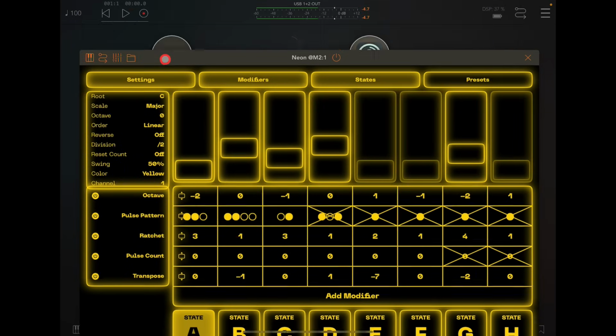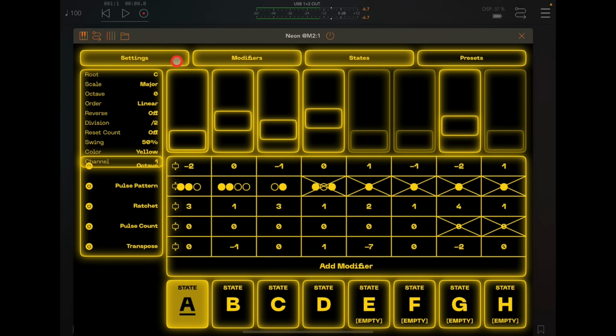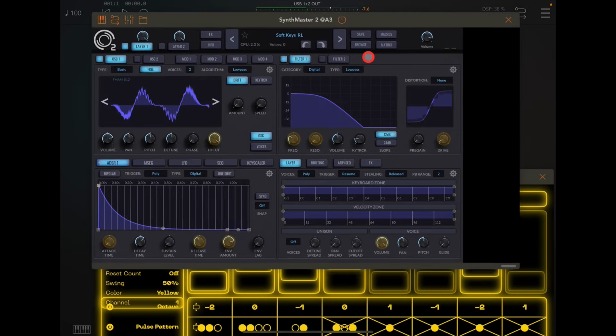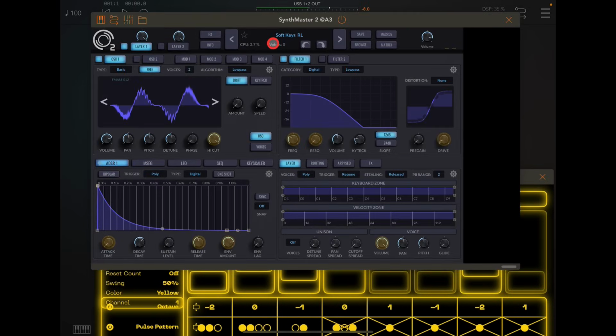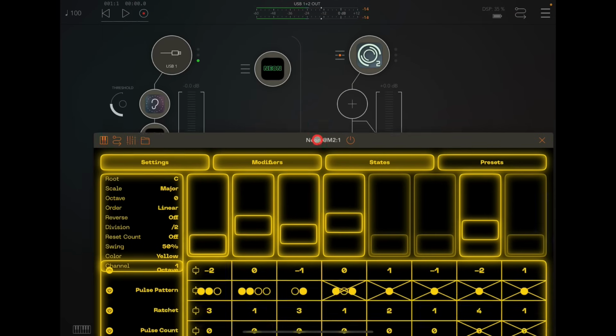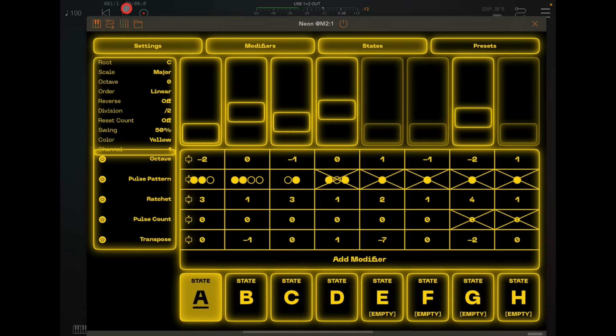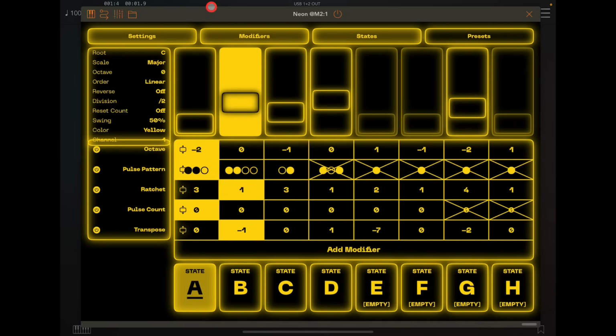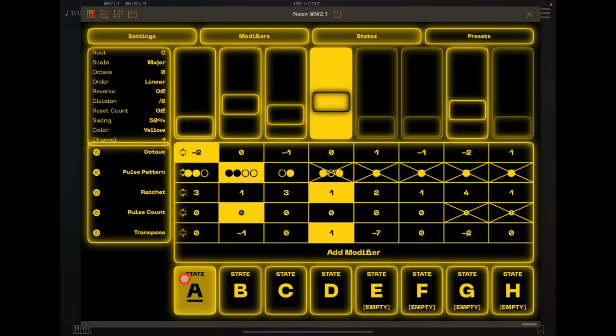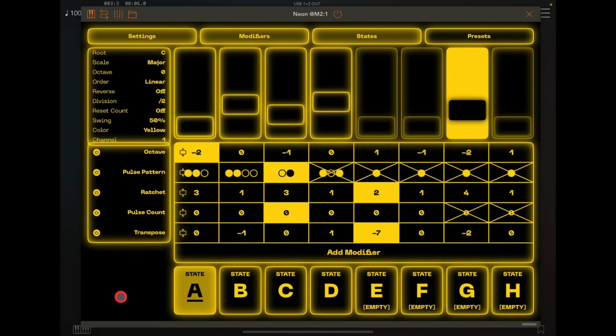So I'm just going to start AUM off here and play with these patterns that I've already got set up. So it'll give you an idea of what you can do. Just out of interest, I'm using SynthMaster Tuner, a patch called Soft Keys. Okay, so there you go. And it sounds lovely. Let's do this. I'll be back when I've messed around with it. But I'm just going to change states.